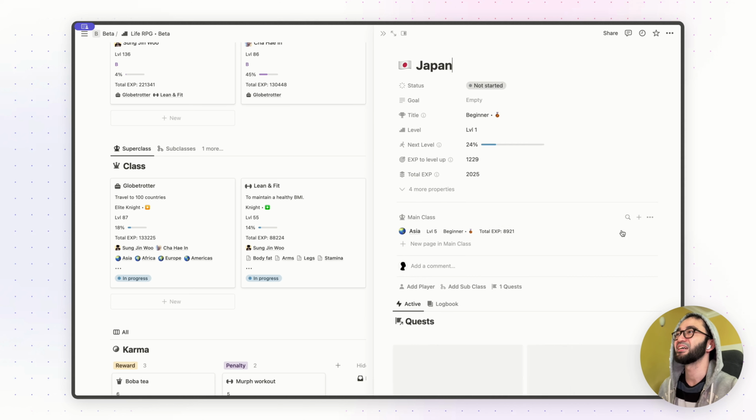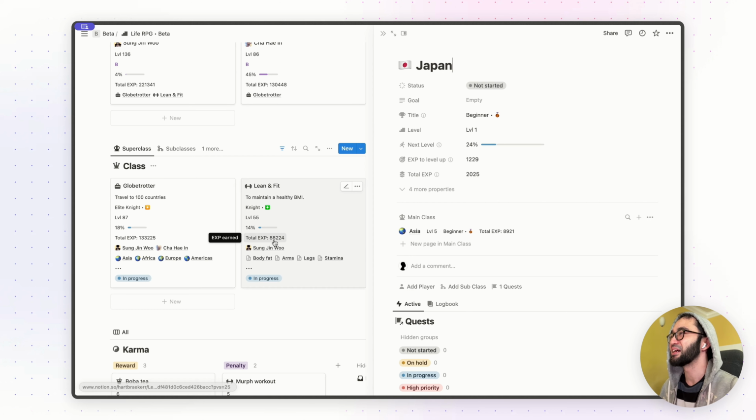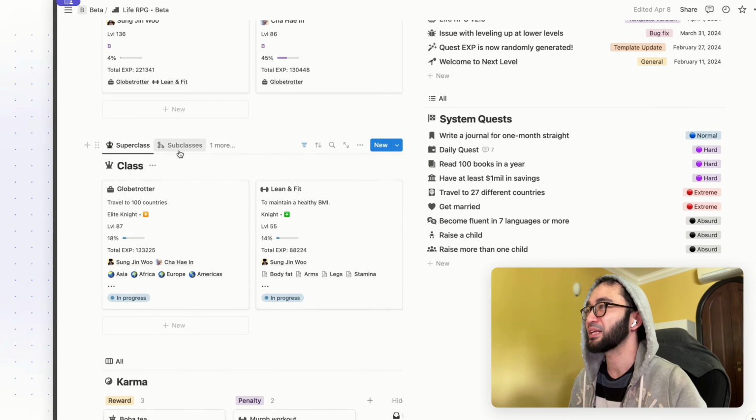If I click on it, it shows you the main class. And you can also create a subclass in Japan if you want to. So you can go as deep as you want, with complex branches everywhere. It makes our template more exciting, right? And complicated.